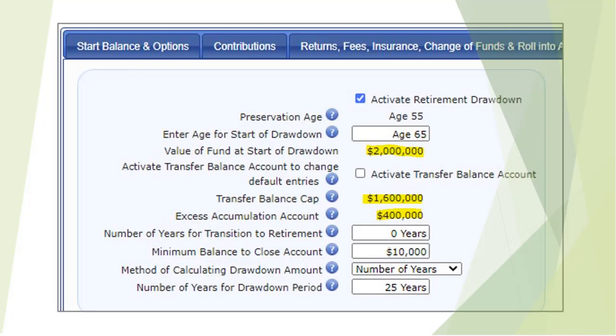Care must be taken using this option. If you change other parameters in the fund prior to the start of drawdown, the reallocation of funds must be done manually. This is not required if you do not tick the checkbox.